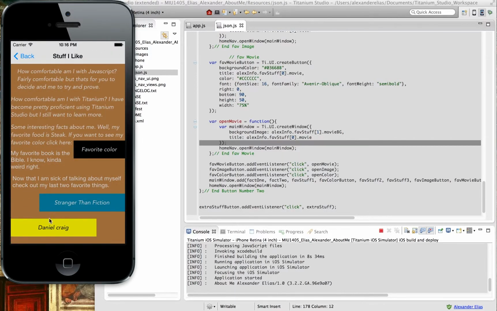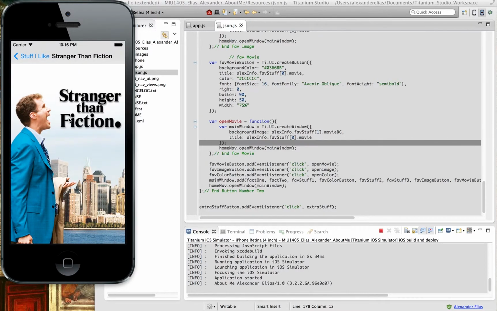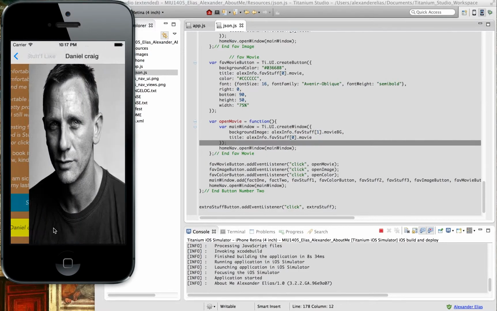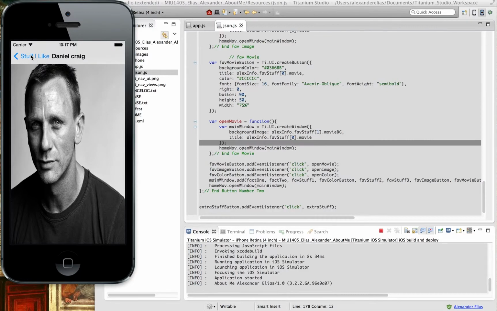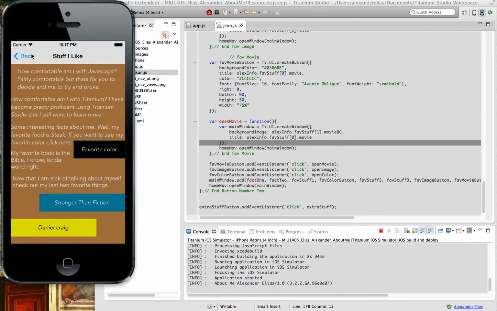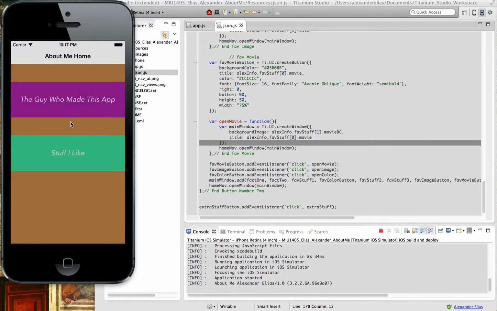We've got two other buttons down here. Now that I'm sick of talking about myself, check out my last two favorite things. Here we've got a movie, Stranger Than Fiction, definitely one of my favorite movies, and you can see the movie poster there. Then we can go into the last button here, which is Daniel Craig, one of my favorite actors.